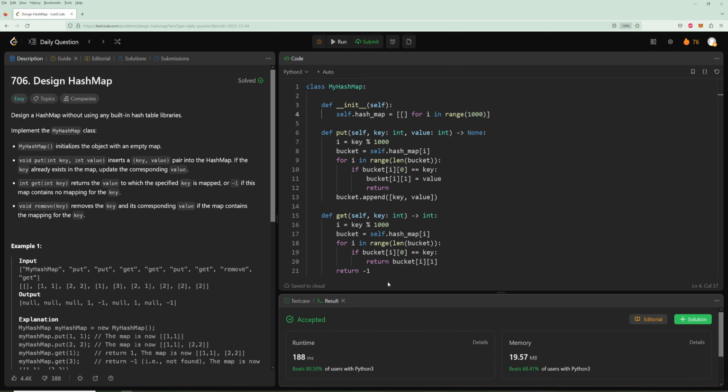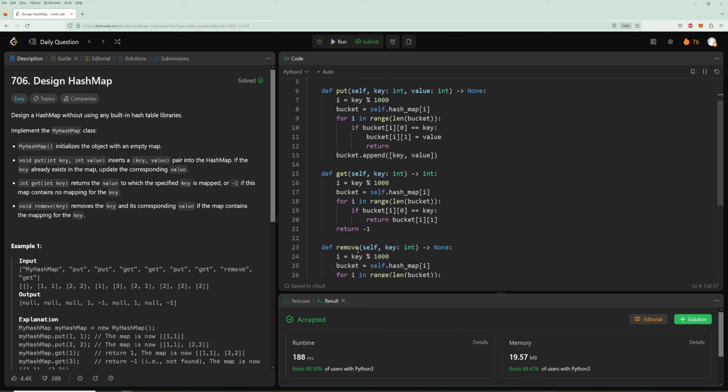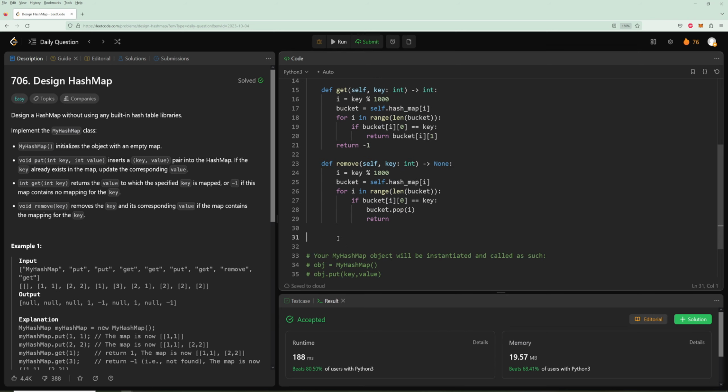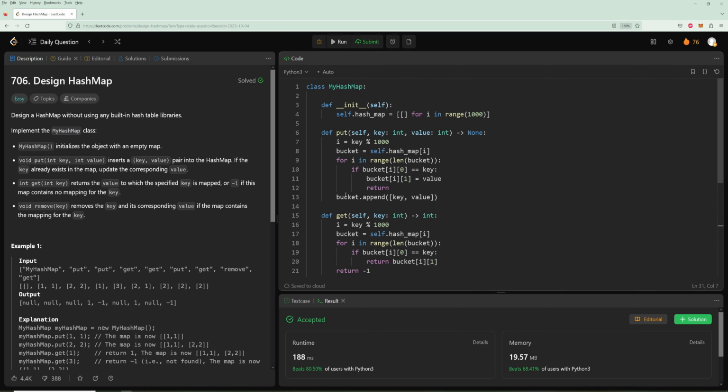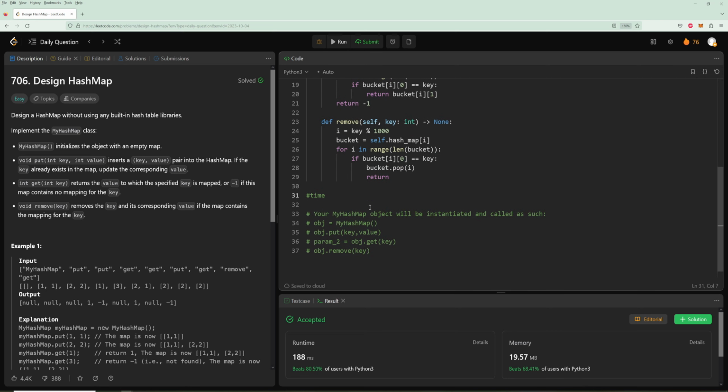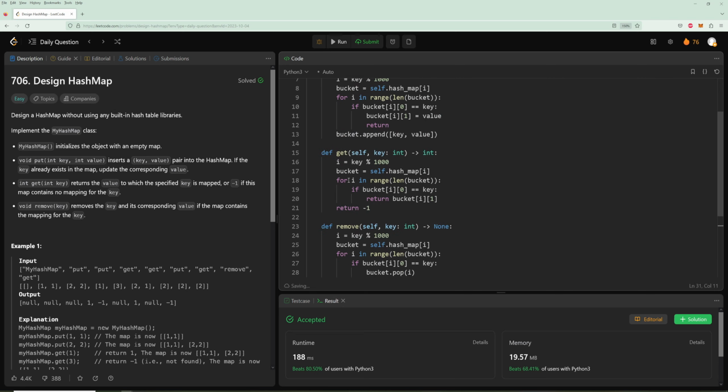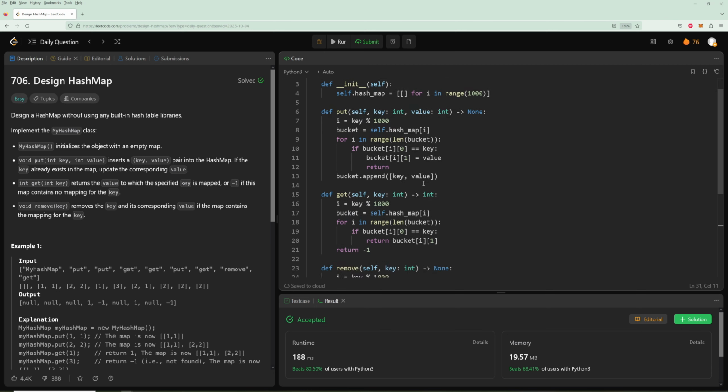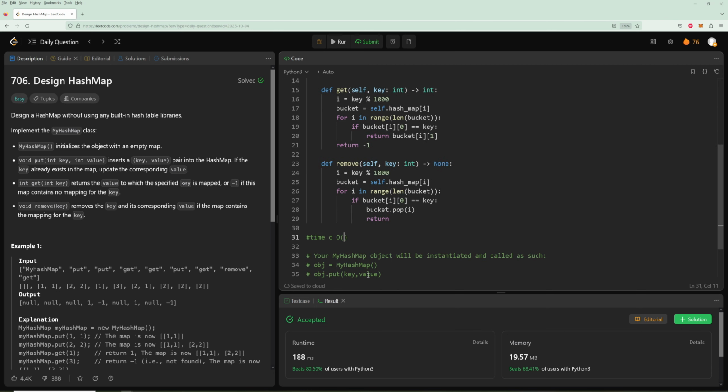Okay, there we go. And you can see it's reasonably efficient. So let's go through the time and space for all of our stuff here. So what do we have? We have put, get, remove, and our constructor. So we'll call this constructor. For the constructor, we make 1,000 elements. That's going to be O of 1,000. So that's constant, I guess. O of 1.